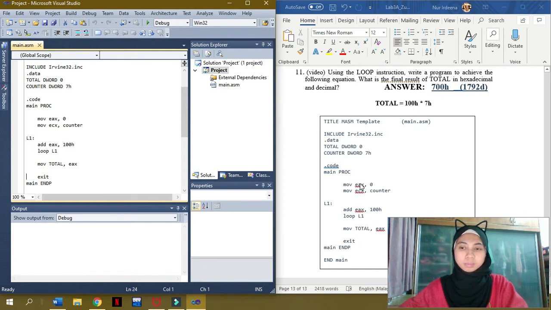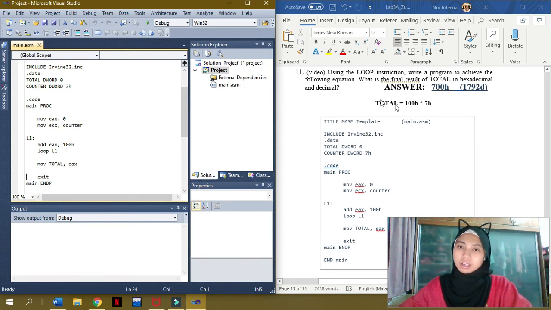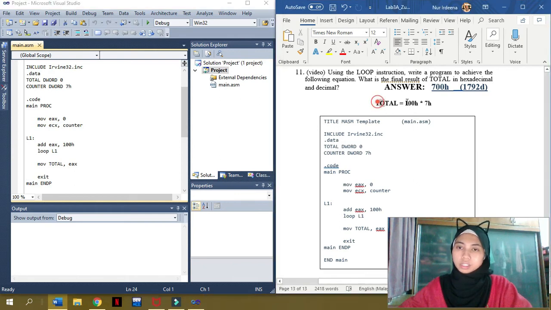So let's move on to the final question, which is question 11. It is asking, using the loop instruction, write a program to achieve the following equation. The equation is: total equals 100 hexadecimal times 7 hexadecimal, and it is asking for the final result of total in hexadecimal and decimal. Reading this question, I interpreted it as asking us to write the code using the loop instruction, and ECX, the counter, will be 7H because it is 100 times 7H.